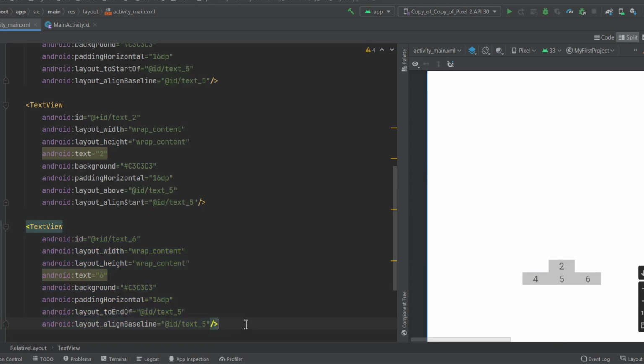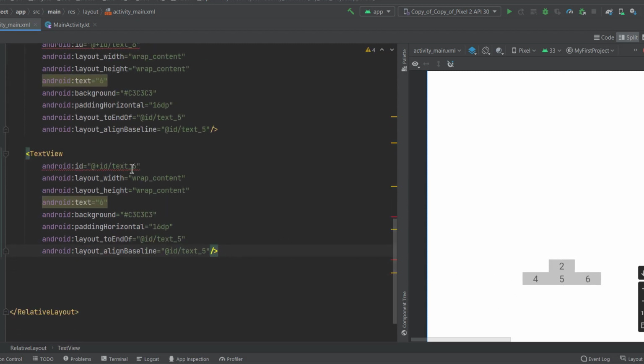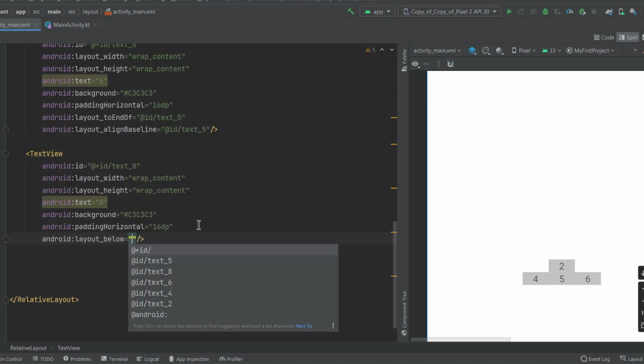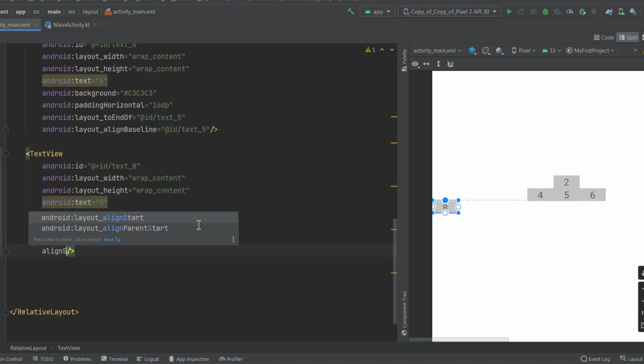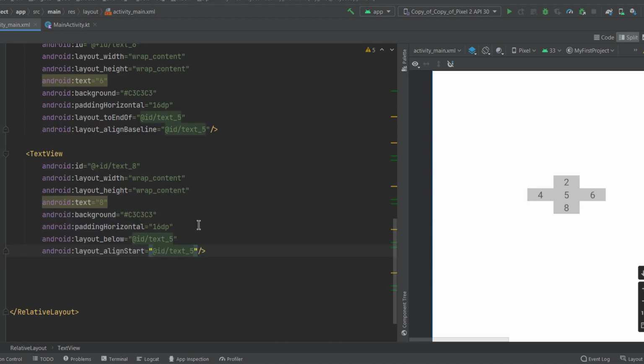Now let's create other views. We have to add the 8, so 8 here, 8 for the text, delete the placement attributes, and it's going to be just below the 5, layout below 5. Then the start of it is going to be at the start of the 5. So I'm going to use align start, from 4, align start, I guess, align start. Yes, align start.